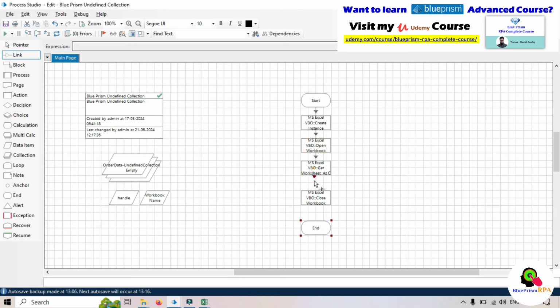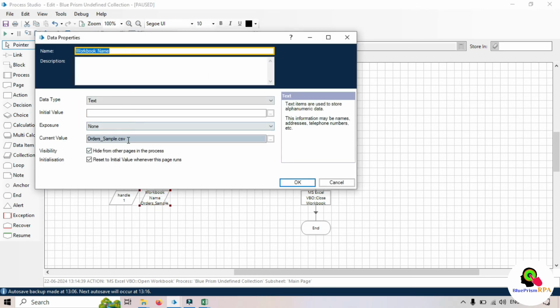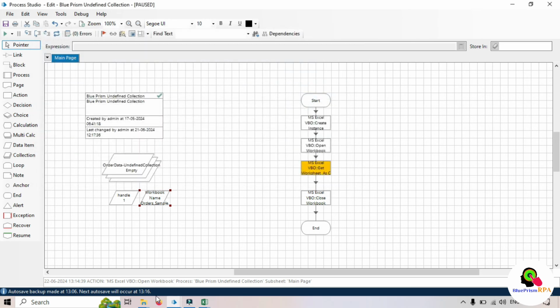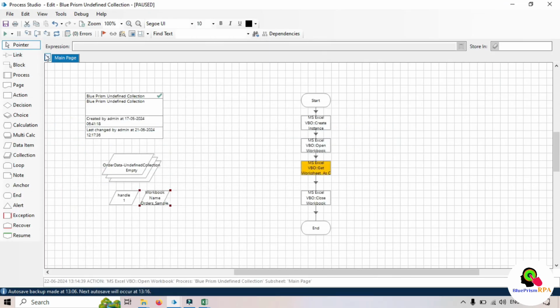Now let's link each action here and then reset and refresh. Now right click, set next stage. Now click step over. Okay, you can see the handle number 1, and then we have this workbook name. The workbook name basically is order sample.csv. This is the workbook name. We are going to read it from a CSV file. Now next, you will see here, after processing this action, we have 1 of 10 rows.